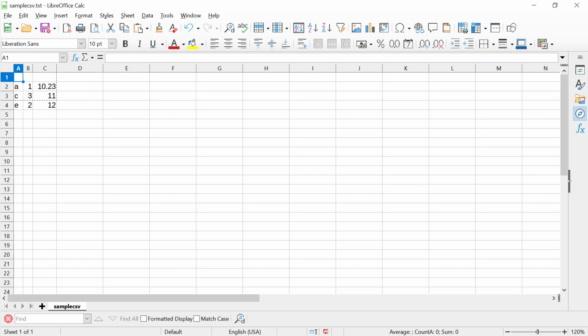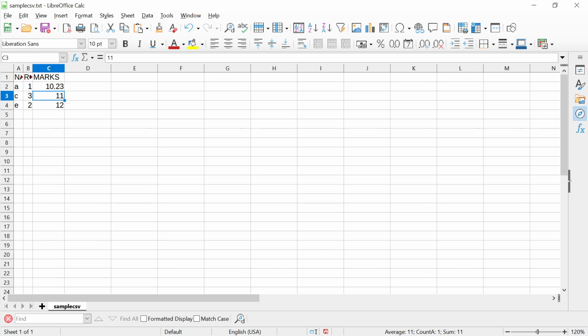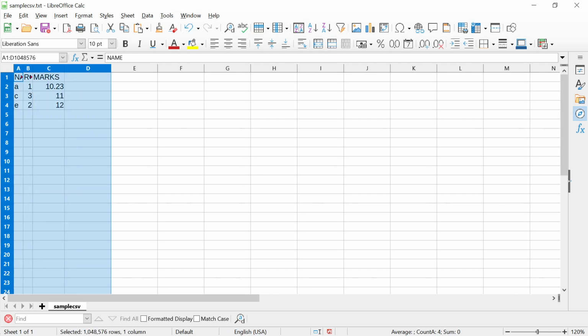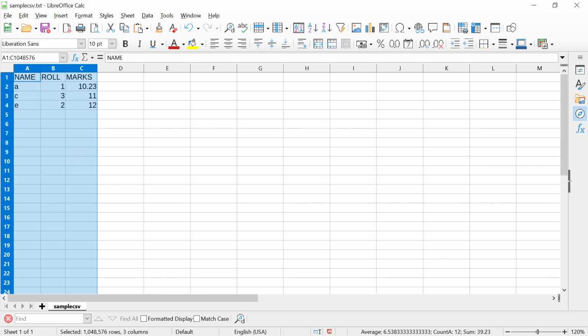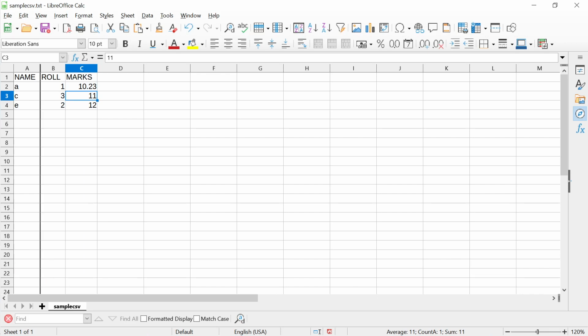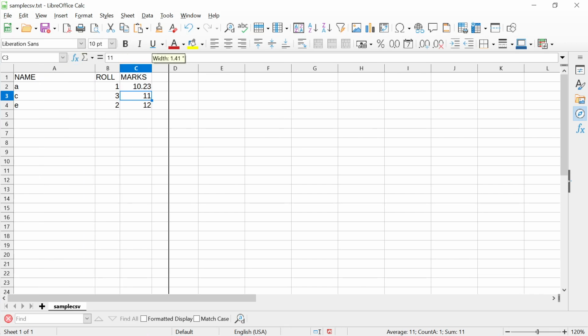Let's say this was column head 1. So let's give the names: this is the name of the person, this is the role of the person, and this is the marks of the person. If I select all and click this, it will expand as per the size of the text. So let me increase the text size.